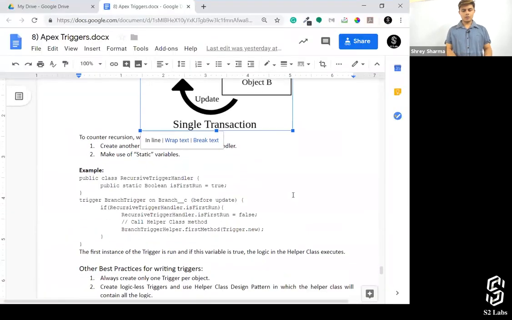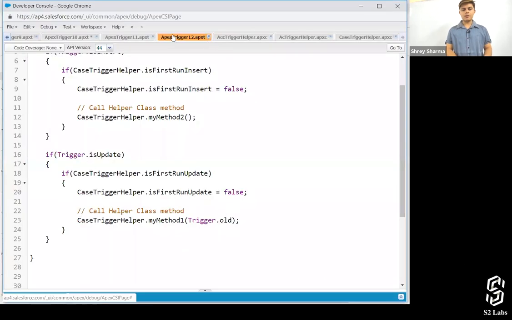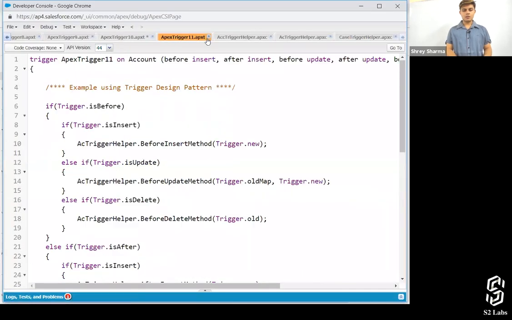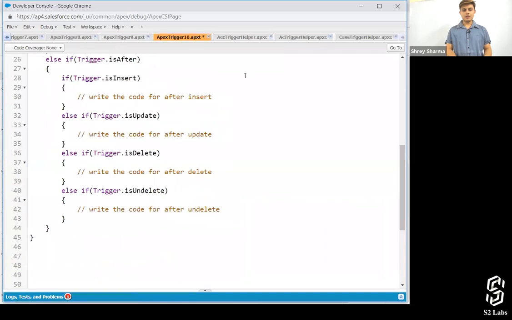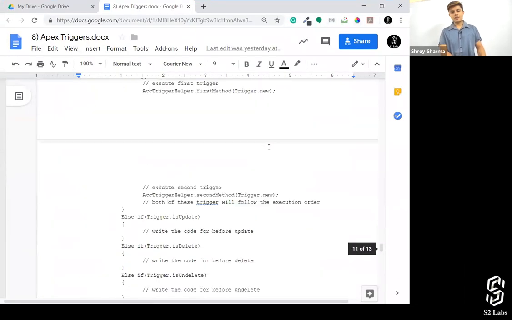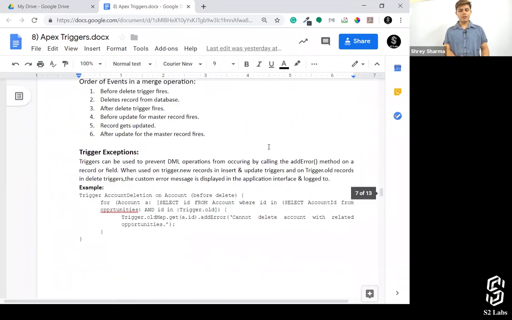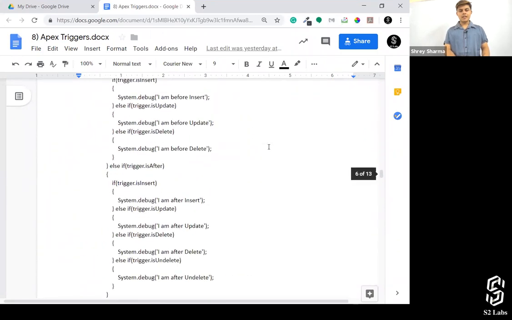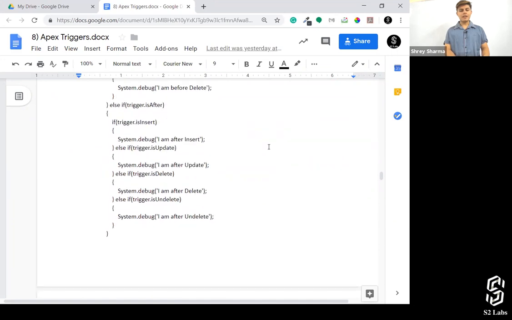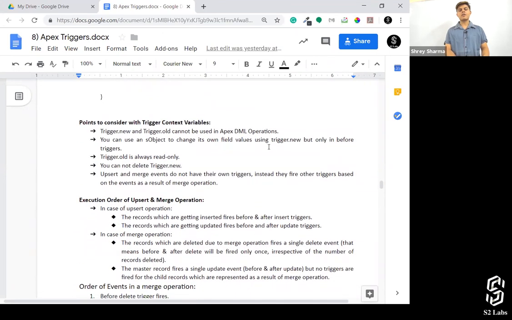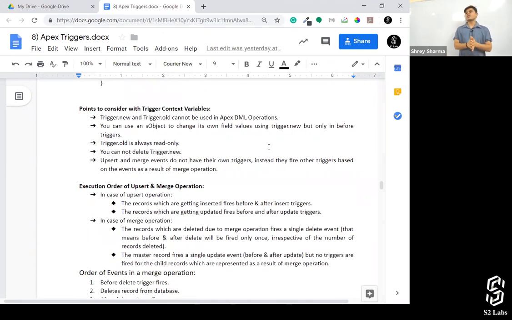Now let's see what's next. Recursion is done. Helper class design pattern is done. Now let's have a look at the conceptual things that we have missed up till now. So we completed the trigger context variables, right? After that, there are some things that we have to take care of. There are some points that we need to consider with trigger context variables.